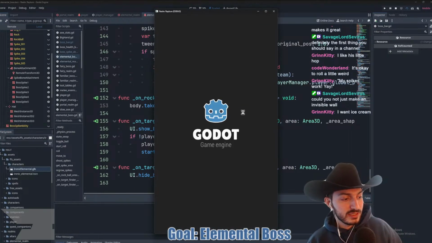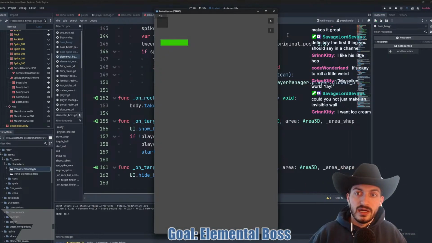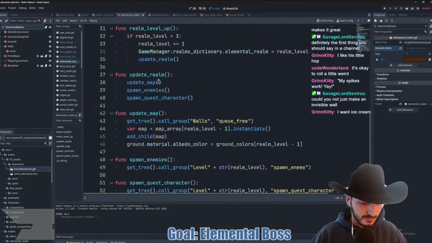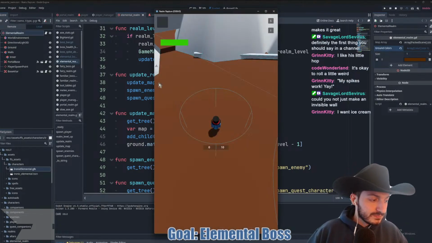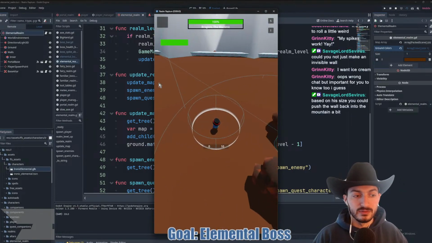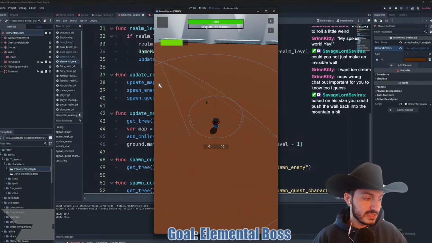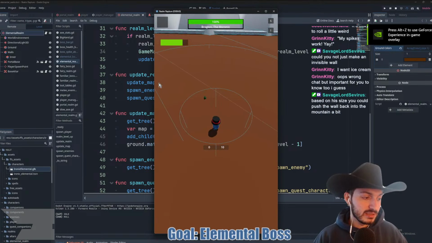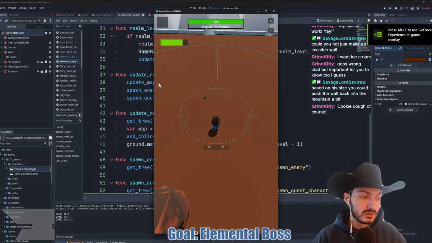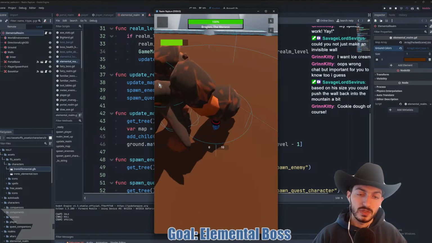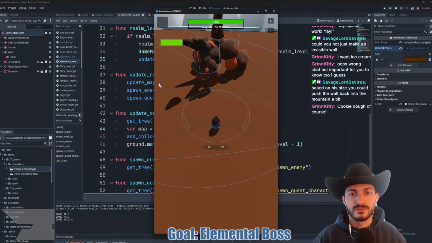Hit play. I want ice cream. You want ice cream? What kind of ice cream? Alright, here we go. Based on his size, you can push the wall back into the mountain a bit. True. True. Cookie dough, of course. That ain't bad. Ain't a bad choice.